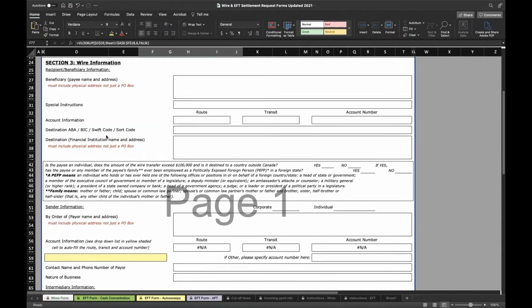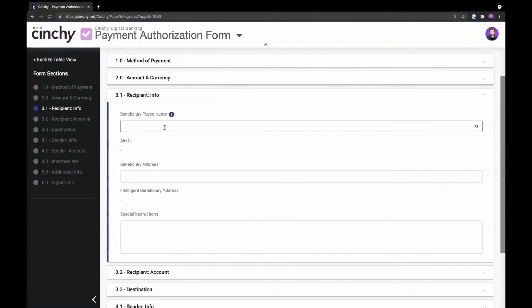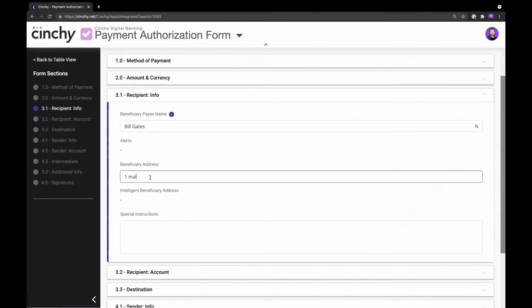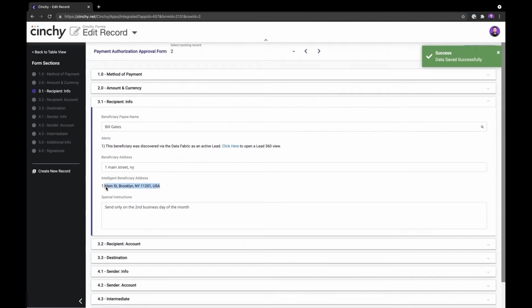Here we're looking at the actual wire information and the beneficiary. So if we enter a name, we have the advantage of being able to do autocomplete because we can reuse contact data that's already used in other contexts. I can enter an address. So here I'll enter 1 Main Street, New York, and save it. And you can see it's done intelligent resolution. It's filled out the zip code and the state. And it's also alerted me that this beneficiary is also a lead.